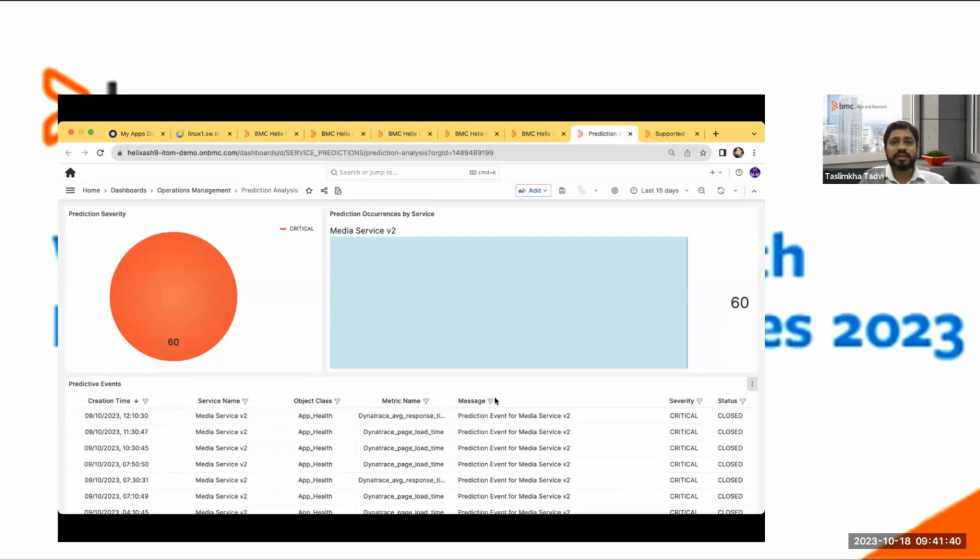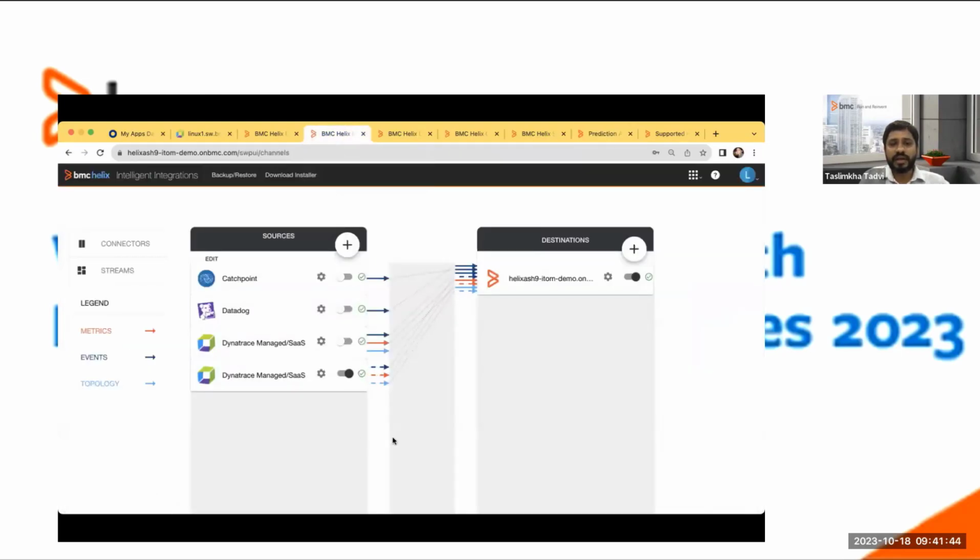So yes, this is how easy it is to configure the connector, use the data from a third party, and use the insights to mitigate those problems from the NOC engineer side. So yes, that's all I wanted to cover. I hope this demo has been really helpful, and now we can open the floor for questions and answers.